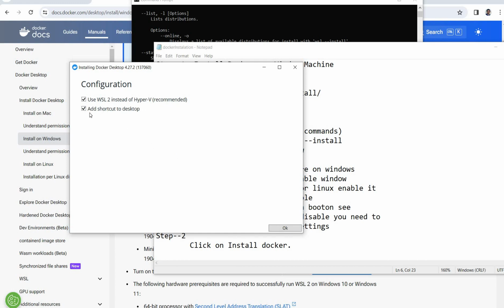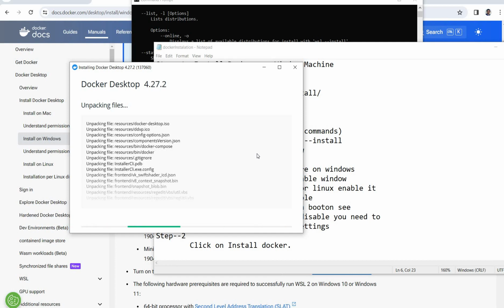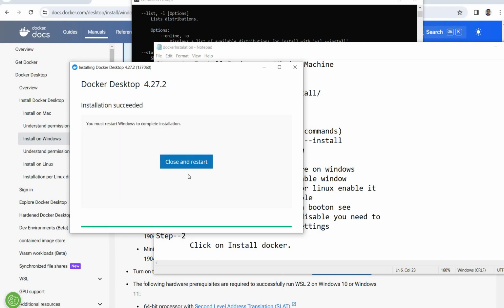Use WSL instead of Hyper-V, recommended. Add shortcut on the desktop. Okay, just click on OK. It is unpacking the files, will take some time. Okay, it will ask you to close and restart. So just click here, Close and Restart, and your system will be restarted.